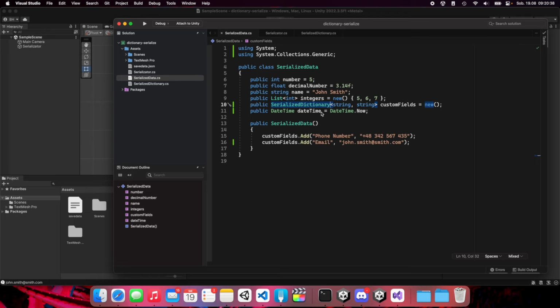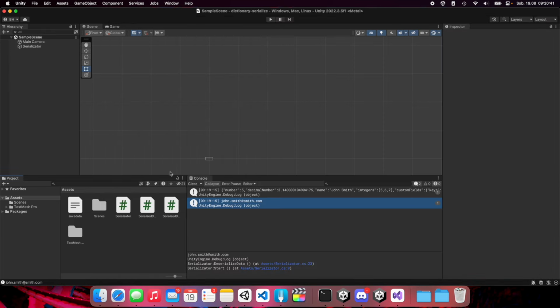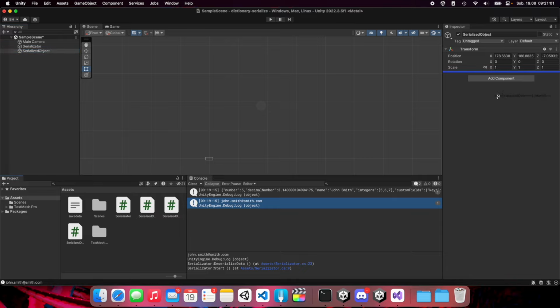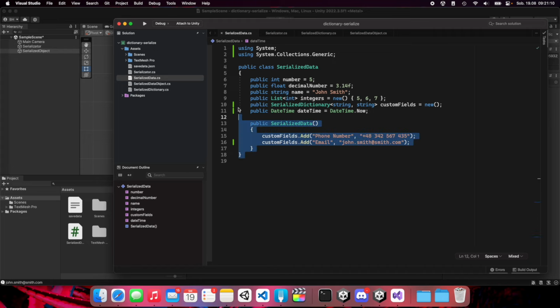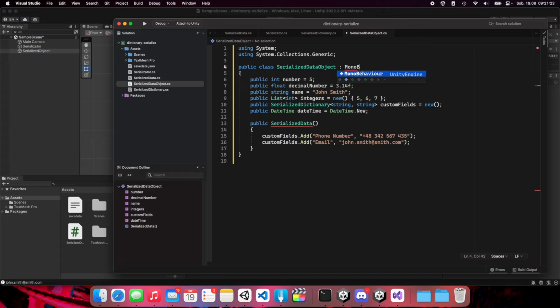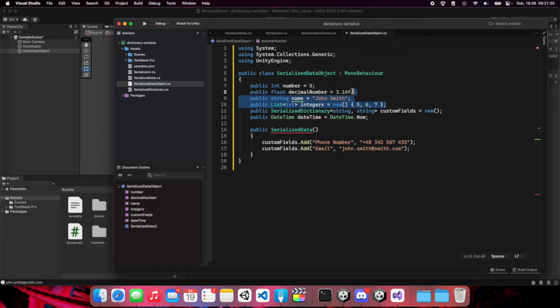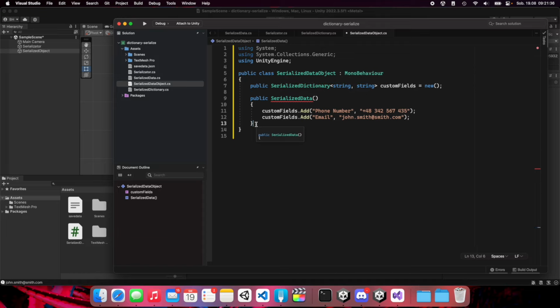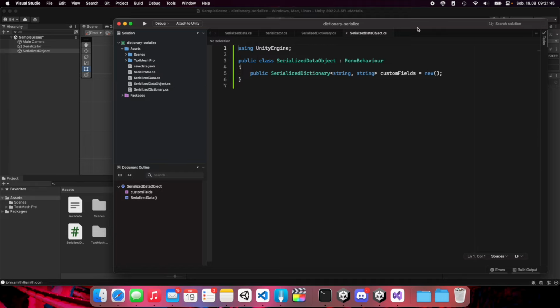Now we want to display this serialized dictionary in the inspector, and to do this I will need to create a new script, call it SerializedDataObject. I will create a new empty object, SerializedObject, and add this as a component. Now we want to edit the script, and all I want to do is just copy this serialized data and paste it here. We need to change the class name, and we need to set inheritance from MonoBehaviour, just like it was before. We will simplify this, so we will go on with SerializedDictionary, and we will not create any fields. We will just do this in the inspector. Save it and move to Unity.